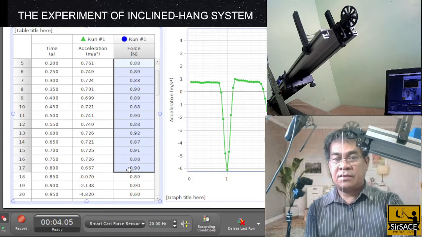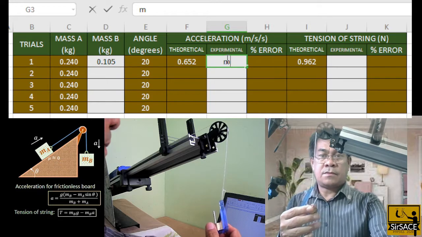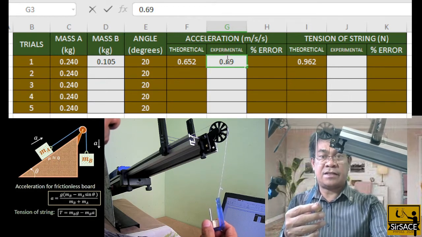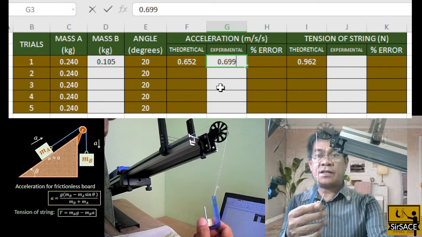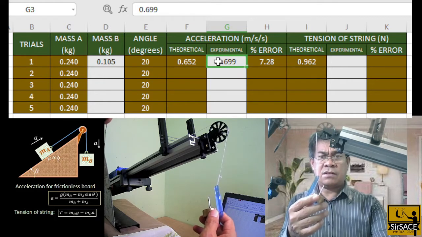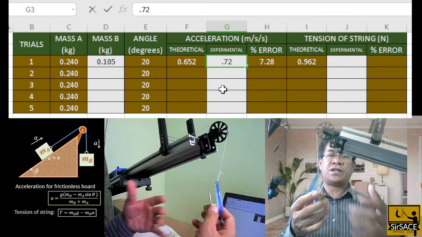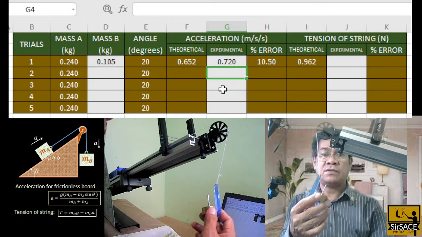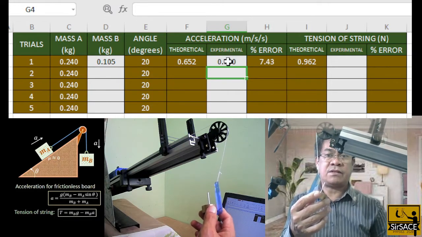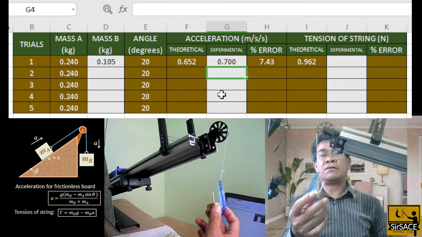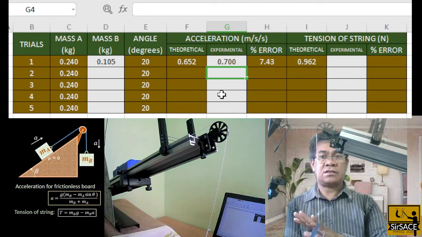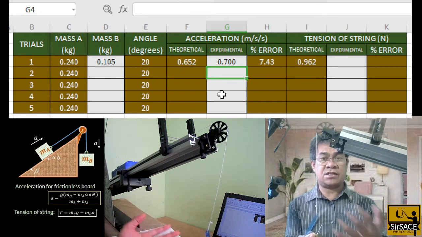Okay, so let us say the average acceleration is 0.699999 or 0.7. Then click, and the error is 7.28. Or let us say 0.72 as the average. Suppose you are obtaining the average and it comes up with 0.72. Now that is 10 points, so it is more than, no? So I'm sure it is not 0.72. Maybe it's 0.7, but look at the error. The error is 7.43, which means that the difference between the experimental and theoretical is not significant. So the experimental data is accepted.